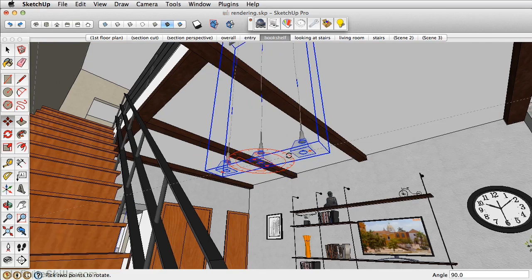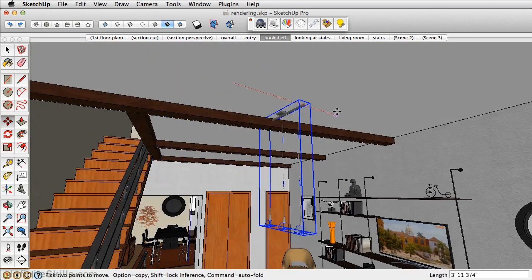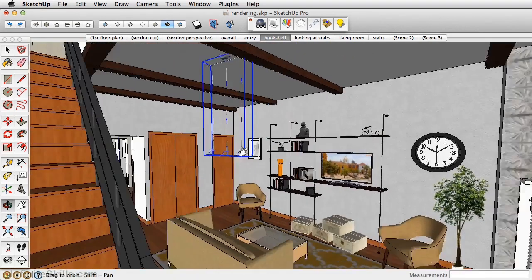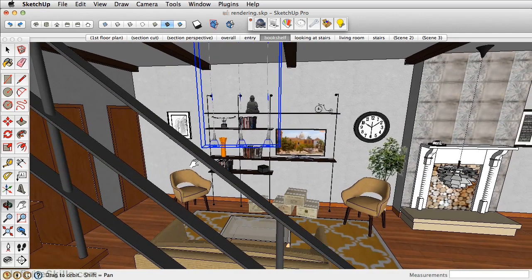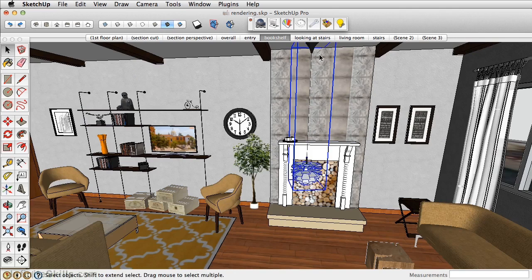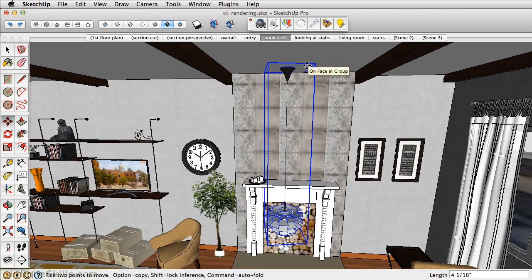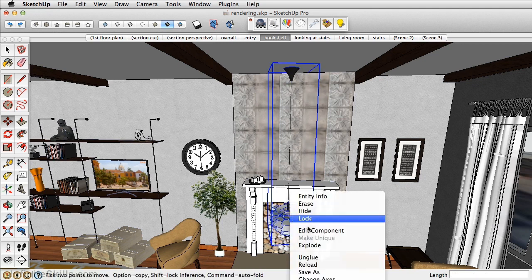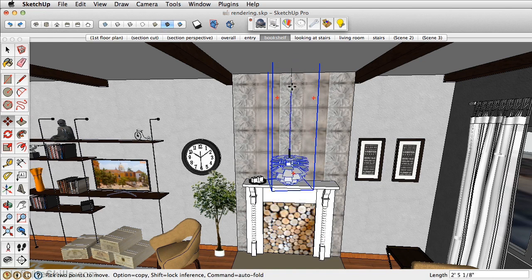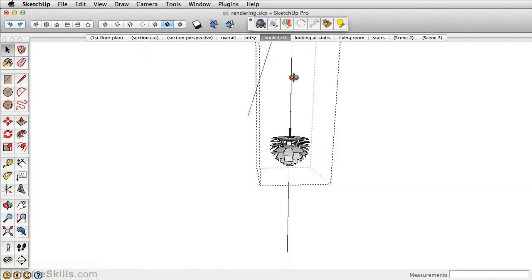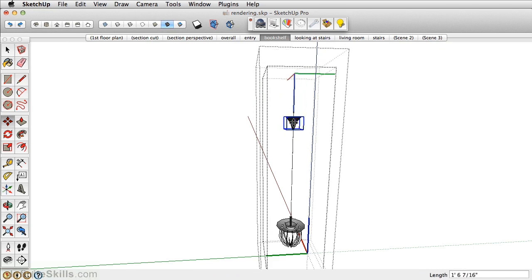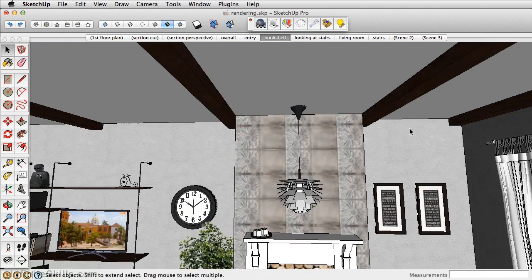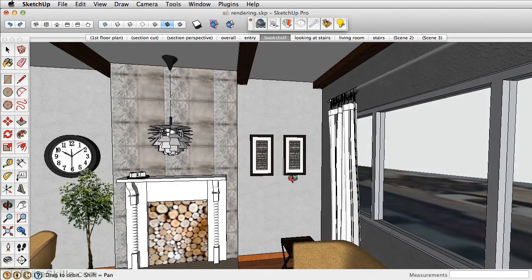Just going to rotate the light, and we'll set it in place. Looks pretty good there. Sometimes the scale will be off a little bit for what you need, and that's okay. You may need to right-click and unglue the component, and then you can move this up. And we'll just move this down a little bit. Looks pretty good. Aside from adding lighting fixtures, you can also use the sunlight.